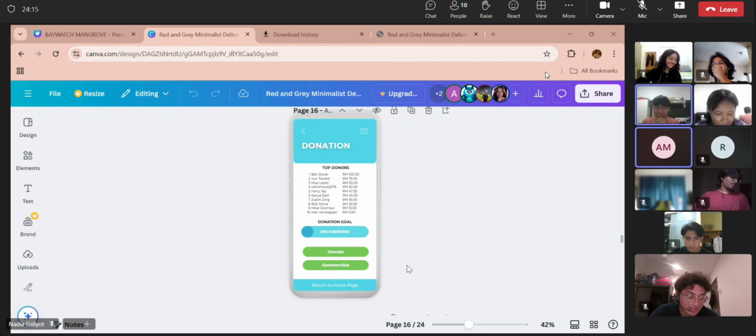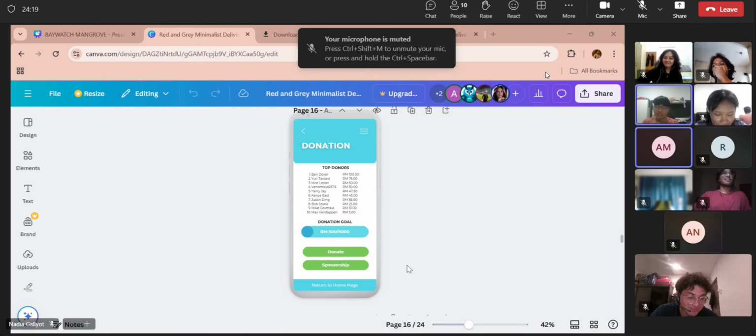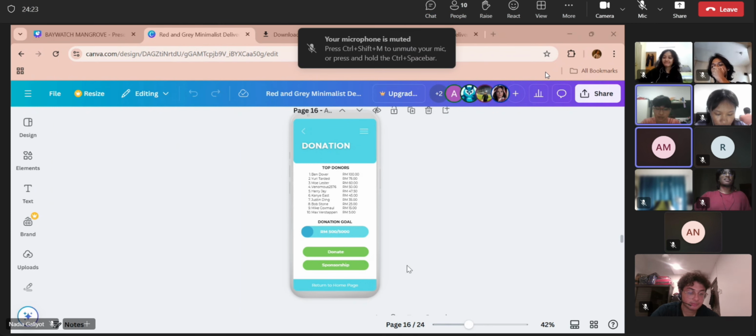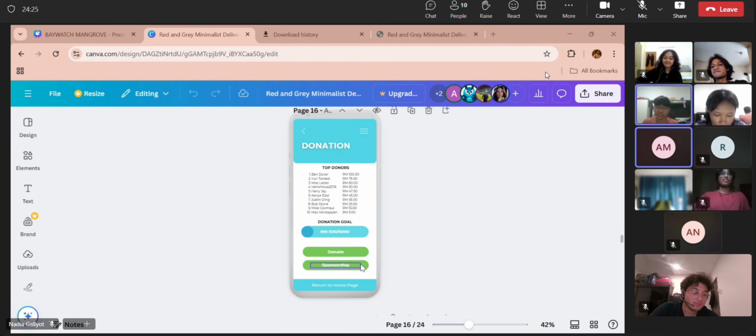Below it, we also have a donation goal, which is right now we have reached 500 ringgit out of 5,000 ringgit. Below there, we also have the donate and sponsorship button. If you want to donate, you can just click on there and it'll bring you to the donate page. Okay, so next.